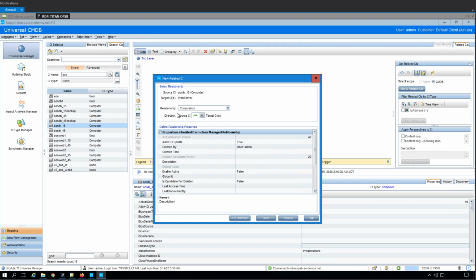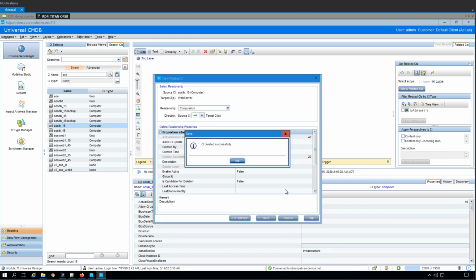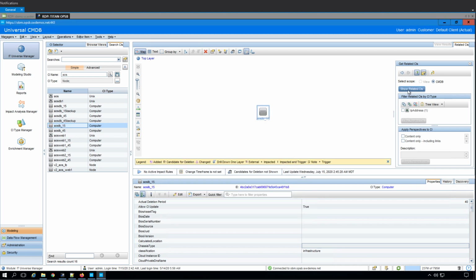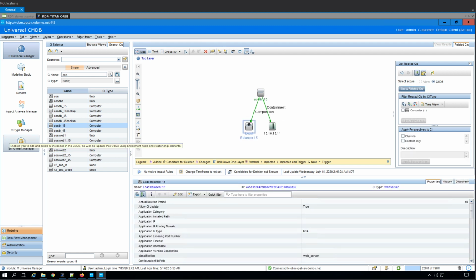But right now we are going to say that the source CI is AOSLB, the machine, and it's composed of the web server. Okay, so I click on save, and CI created successfully. Now I can repeat the process several times to speed it up, but let's see the result in the middle aisle, and there we have it. We have ourselves a CI that we created, load balancer 15, which is fantastic.